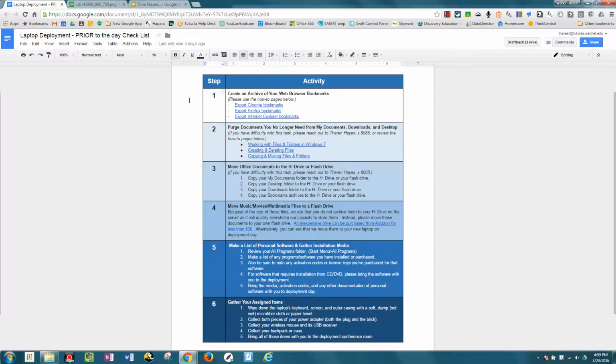I've just shown you how quickly it is to be able to save your bookmarks in one of the web browsers that you use, such as Google Chrome, Firefox, or Internet Explorer. Now it's time to purge. Purging documents is a pretty easy task. If you need help on that, there are 3 helpful links that are here for you to read up on.